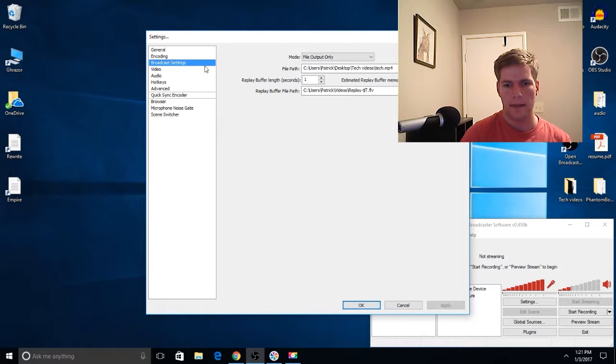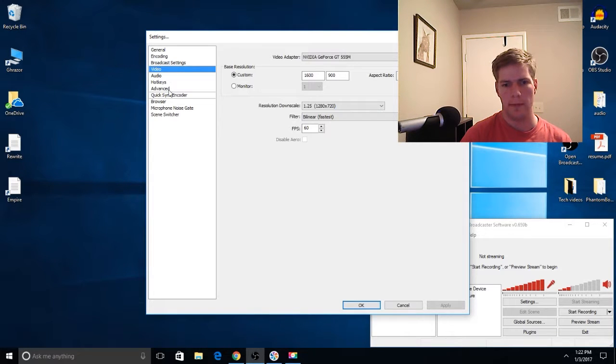Broadcast settings. I'm just saving it to my computer right now. But if you want, you can select live stream, and then it'll give you the place where you can enter your twitch.tv key, which is basically like your login for Twitch when you're live streaming.